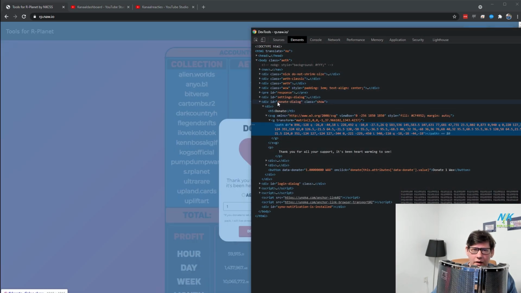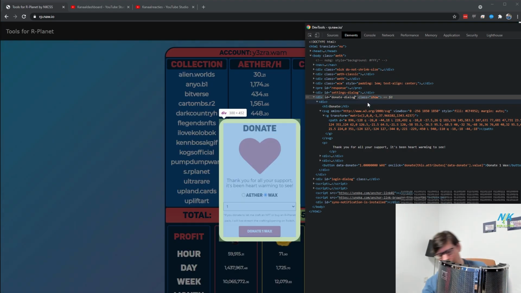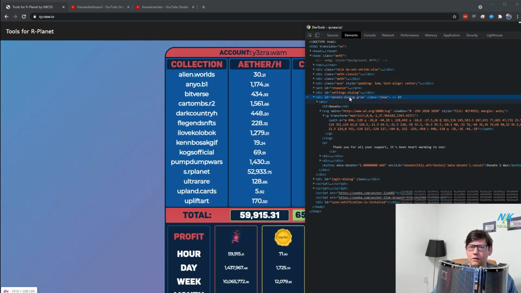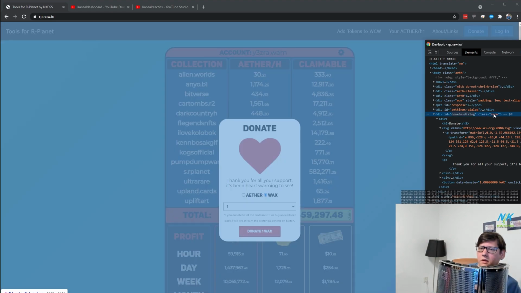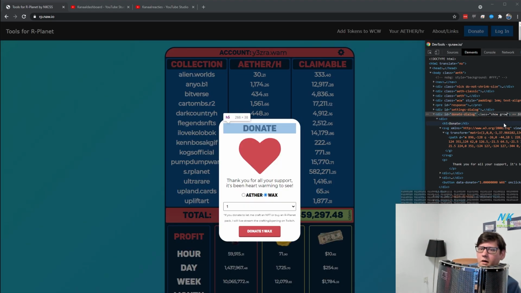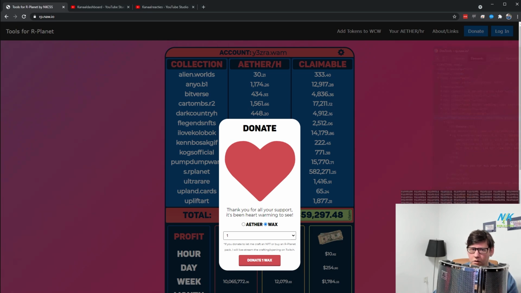What I added here is, let me just hack this up so that you can see. I added something. So if you donate and it goes through, it will error out. No, I messed that up. Let me just get that back. I need to do this. So if you do a successful donation, the heart will grow and then the dialogue will go away. So yeah, that's what I made.